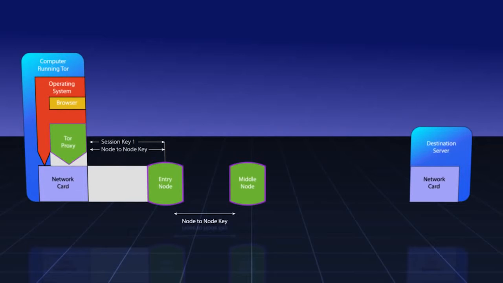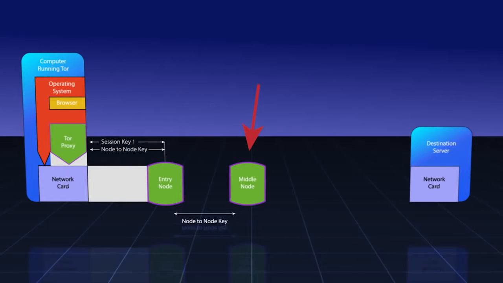this specific middle node. When the entry node gets the message from the Tor proxy, it unwraps it using their agreed upon session key number 1 that only the Tor proxy and the entry node know about. It looks at this message and sees that it is being instructed to extend a circuit to the middle node. It sends a create circuit to the middle node, and the middle node responds with a circuit created back to the entry node. The entry node receives this message, encrypts it with session key number 1, and sends it back to the Tor proxy, indicating that the circuit has been extended.